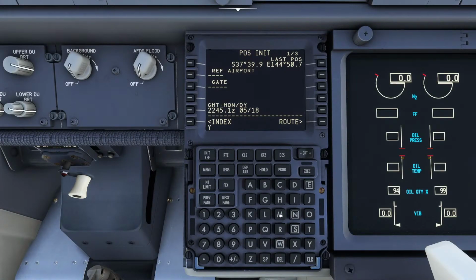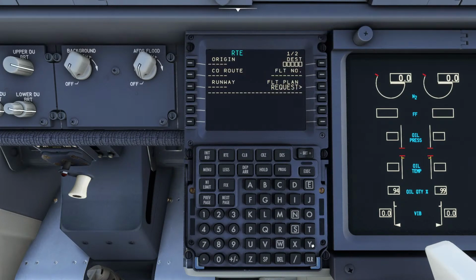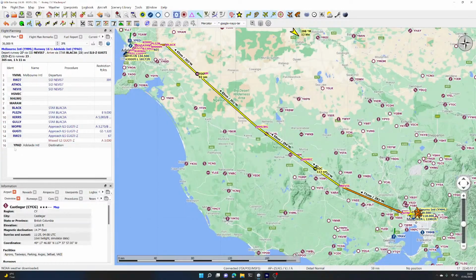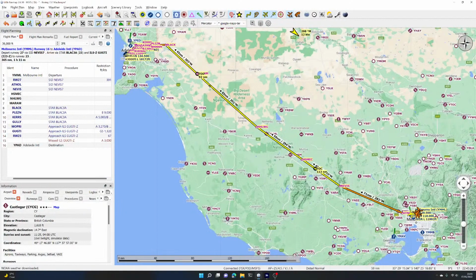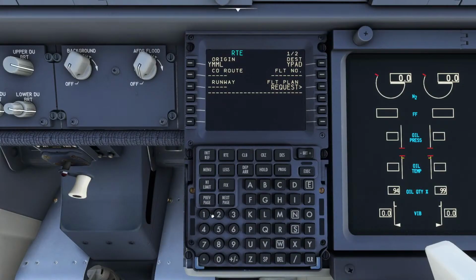So Yankee Mike Lima goes into the reference airport, and then we go over to the route page and we key it again, Yankee Mike Lima from Melbourne International. We are flying to Adelaide International, Yankee Papa Alpha Delta. Yankee Papa Alpha Delta. And that goes in our destination. From Melbourne we will be taking off runway 27. So we put in 27 on the runway.